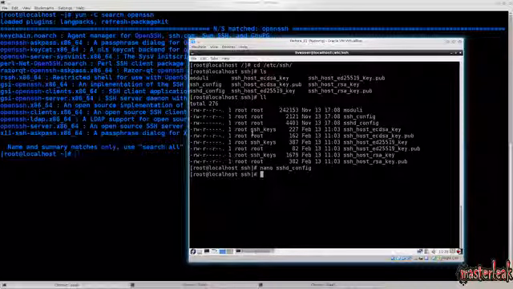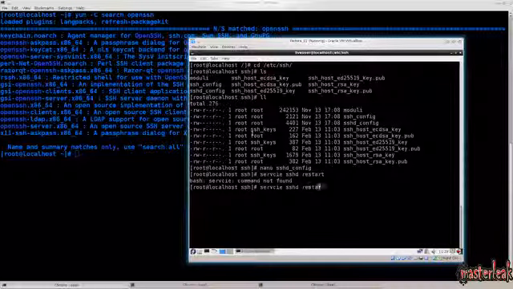So the next thing you need to do after you have changed the configuration is restart the service, or if it's not running, you need to start it. So type in service sshd restart. Sorry, let me just correct my command here. Service ssh restart, and there we go.